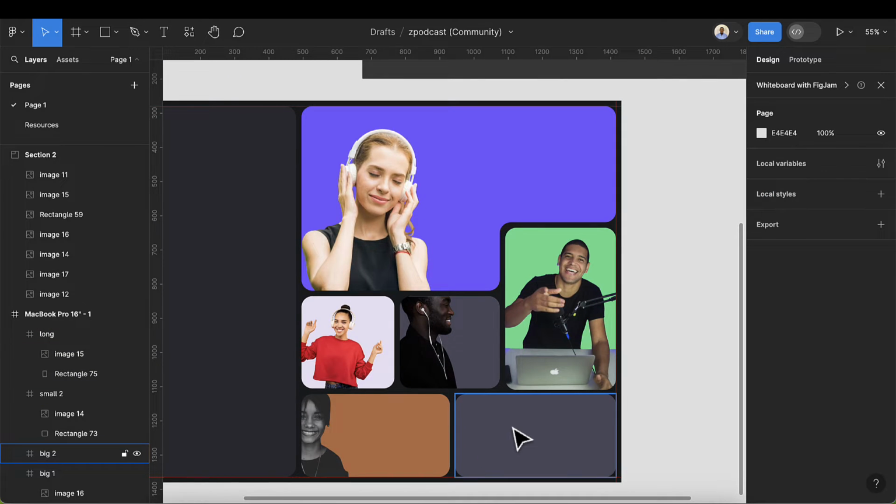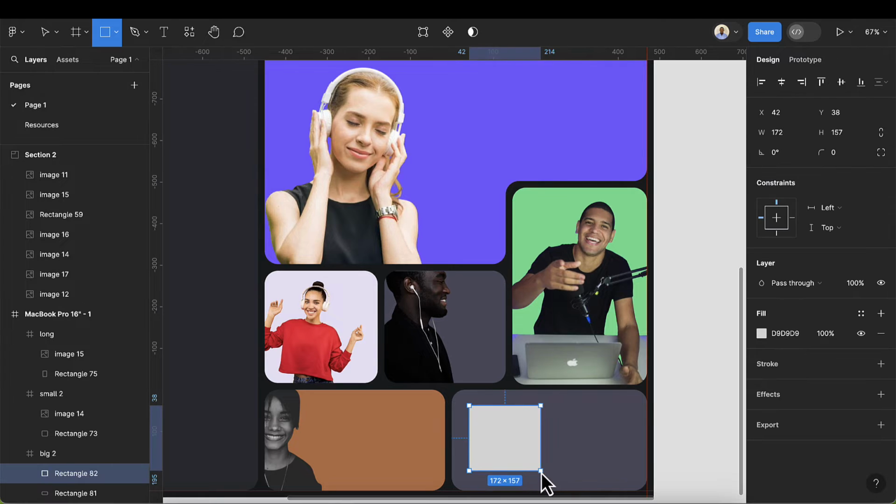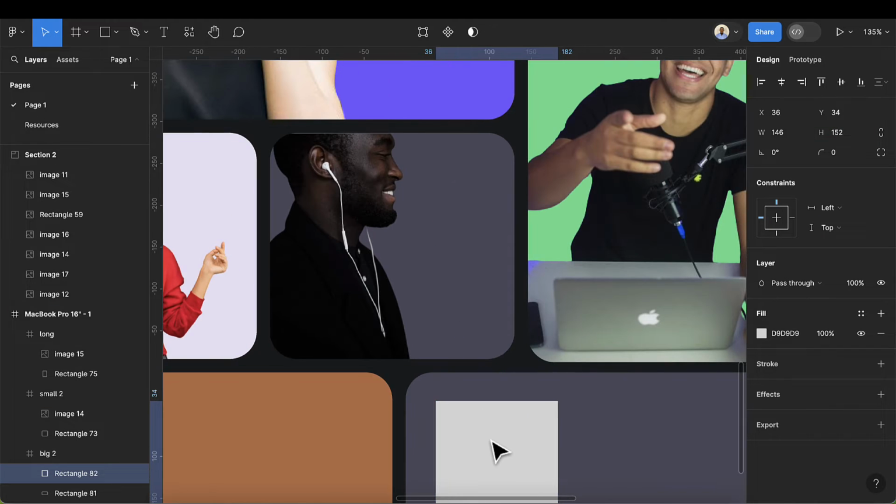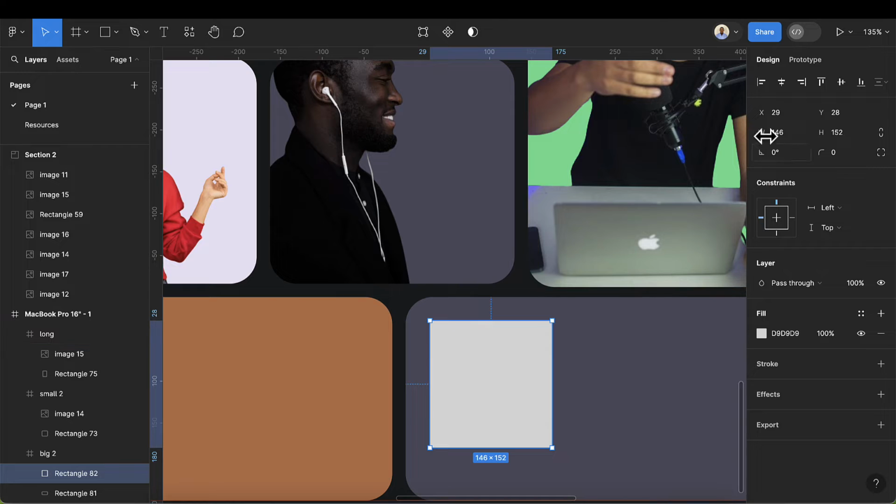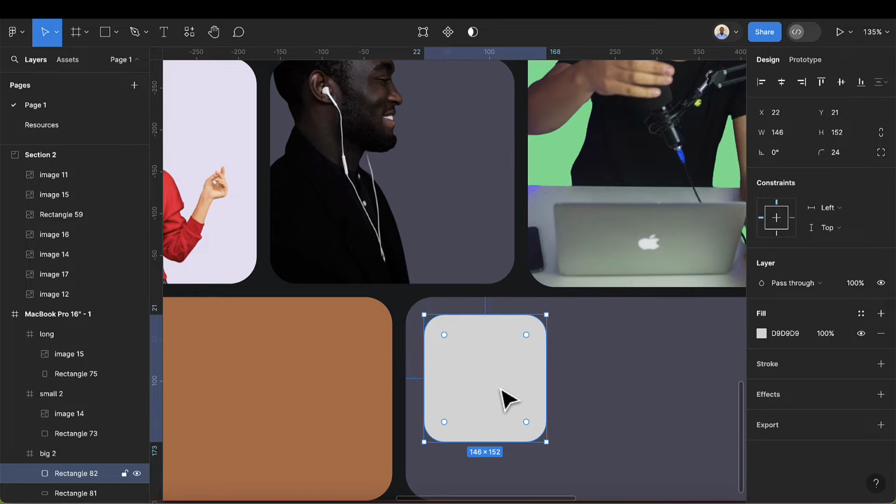So the next item I want to add here is an image here, but this time I'm going to put that in a rectangle. So I'm going to measure this rectangle. I'll set that to 146 here, and it should be by 152. That's for this rectangle here. So I'm going to set the border radius of this to 24. That's for this. So we can adjust this here.